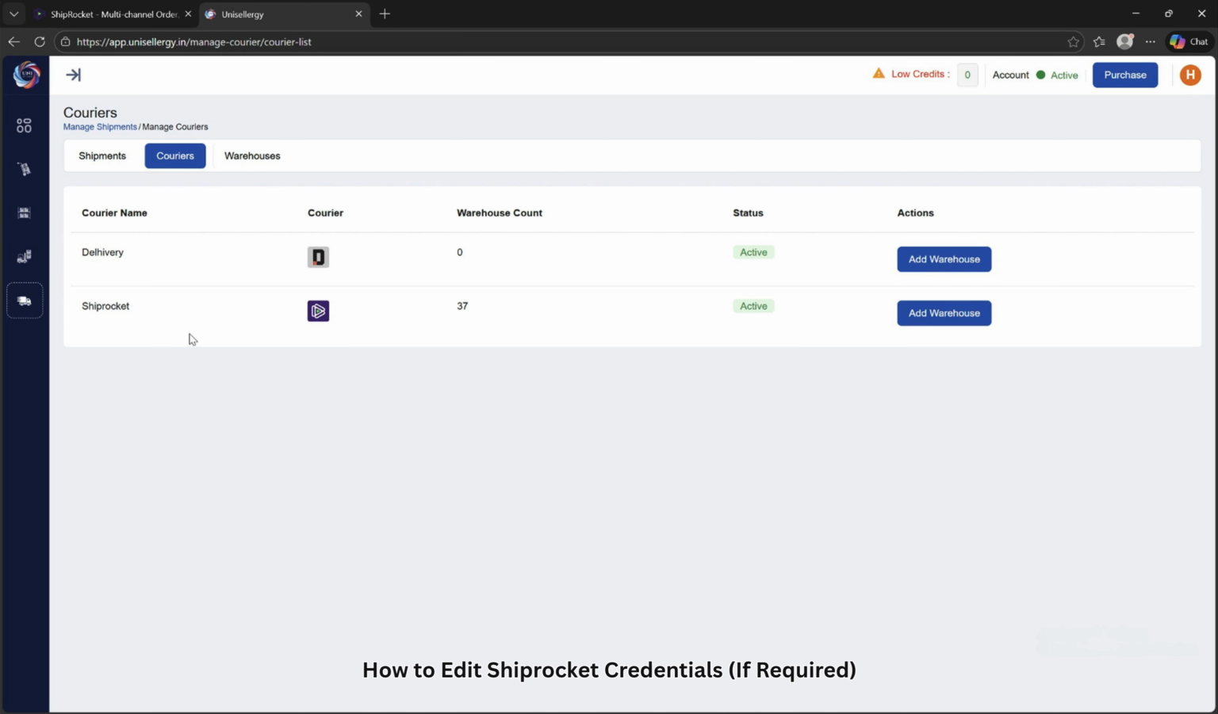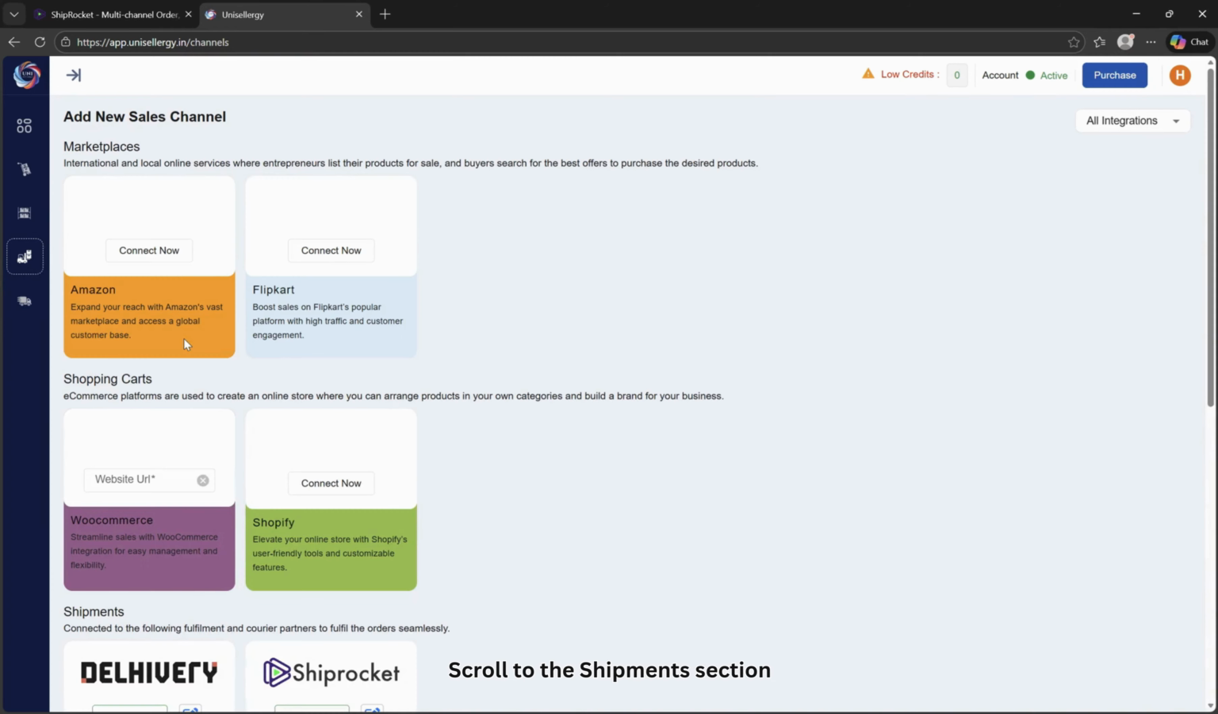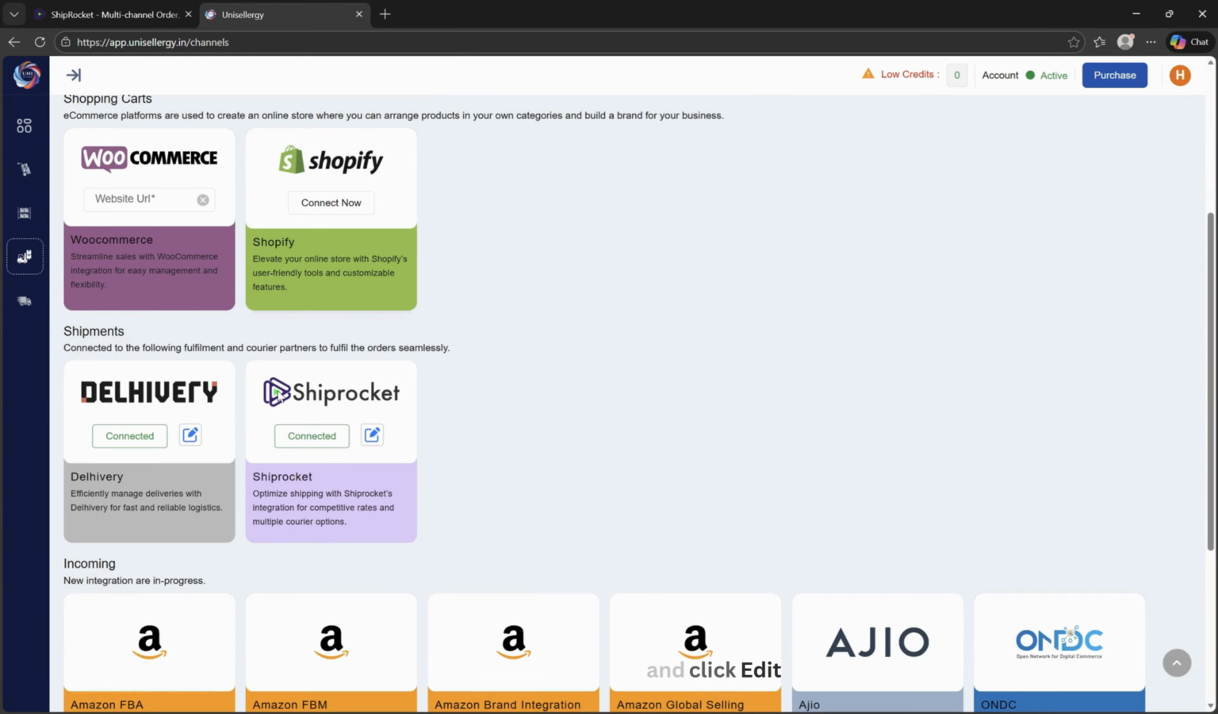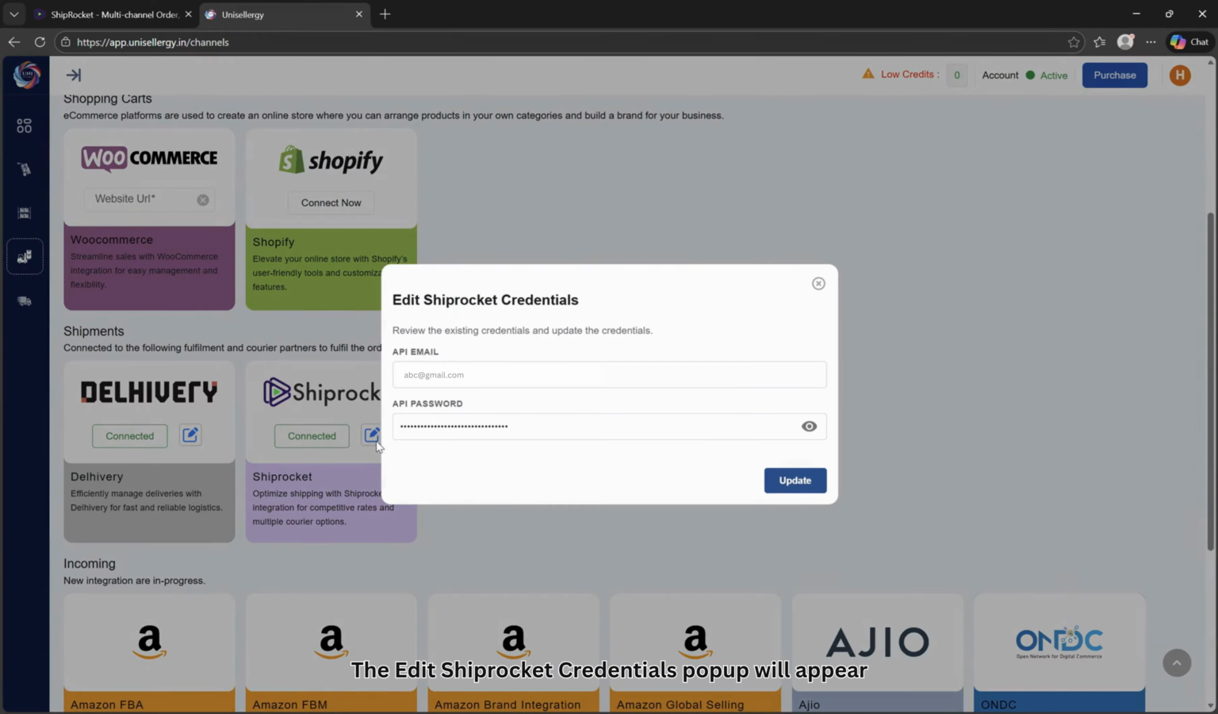How to edit Shiprocket credentials if required. If you ever need to update your Shiprocket credentials, go to the Channels page. Scroll to the Shipments section. Locate Shiprocket and click Edit. The Edit Shiprocket Credentials pop-up will appear. Update the API email ID or API password. Save the changes.